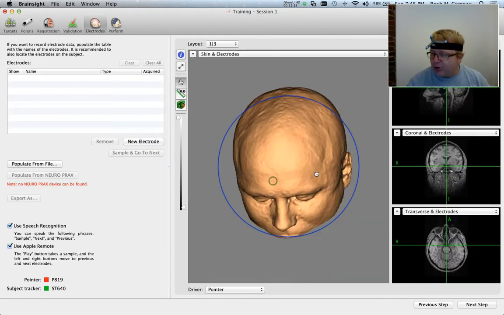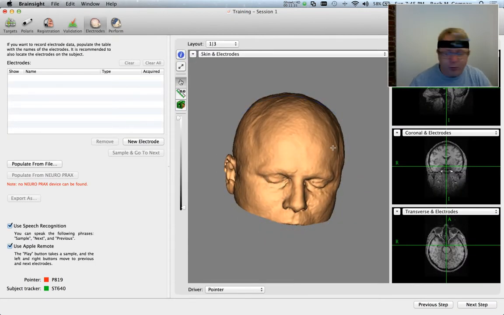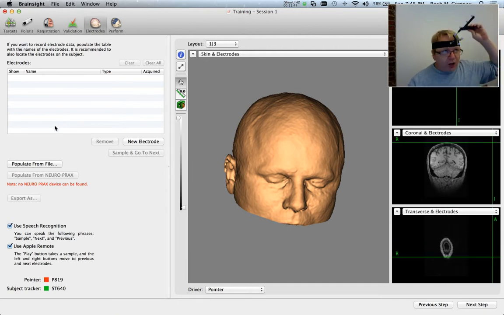This is an electro step. So the version of Brainsight on my computer is configured to communicate with the NeuroPrax EEG system, which is TMS and tDCS compatible. And had the NeuroPrax been here and on a network and ready to do the experiment, Brainsight would have detected it on the network and we would be able to query information from the NeuroPrax. Most importantly, I would be able to ask the NeuroPrax for a list of all the electrodes of the montage that you're using. It would populate it here in this list, and then we can use the pointer to digitize the electrode locations.